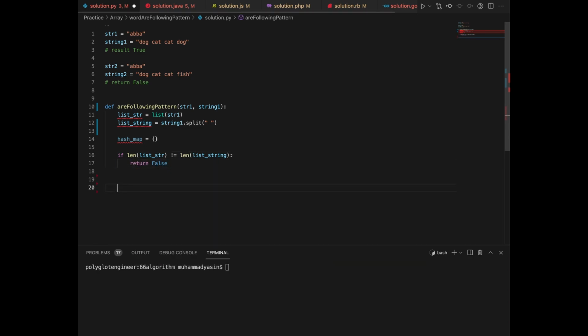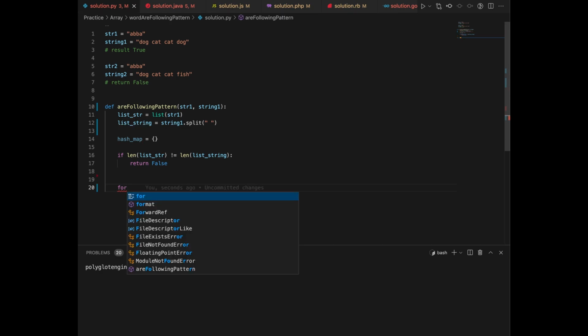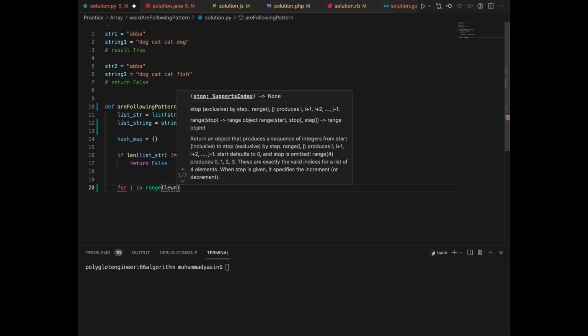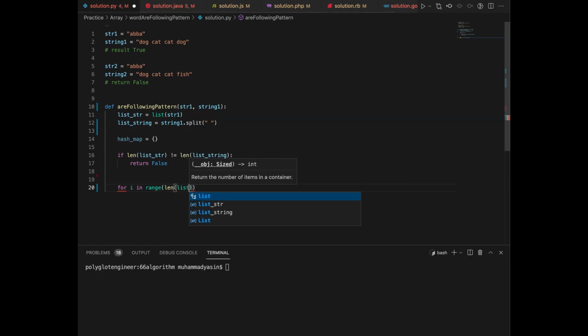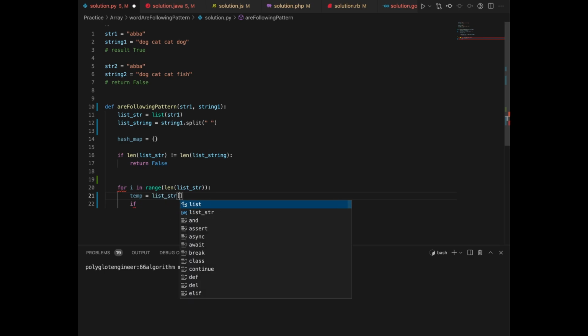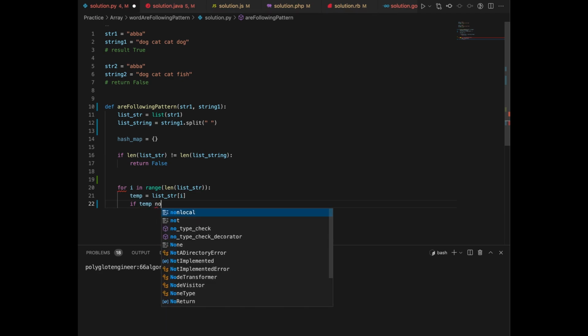Else we're going to check for e in range of len of list str, or you can check whether list str or list string is going to be the same. I'm going to make a temporary in here. So in here you're going to have a list str, it's going to be repeated multiple times, and it will be weird if you use list str I. So I'm going to put it in here.